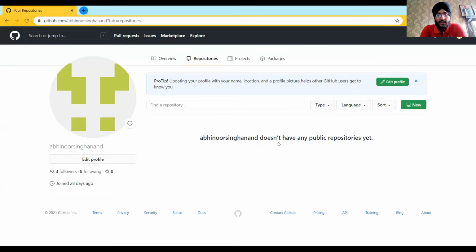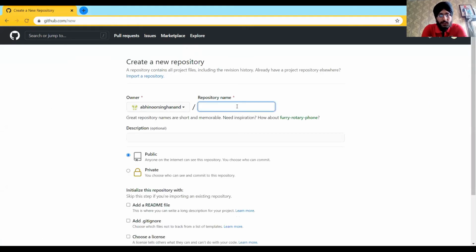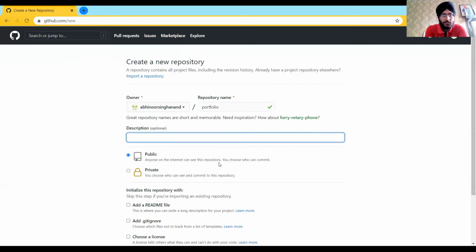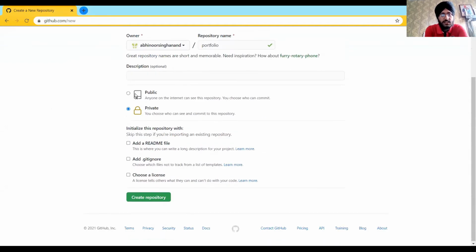So here I have my GitHub account opened on my Chrome. You can see that there is a tab named repositories. Click on it and then you can create a new repository by clicking on this button. I want to name it portfolio. All right. You can give any kind of description over here and it will be a public repository. For private, you need to purchase their membership. So I'll be making a public repository.